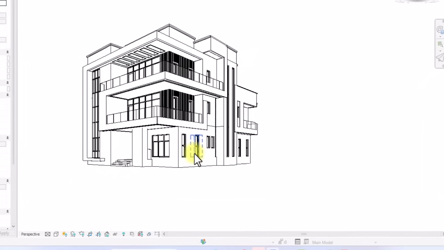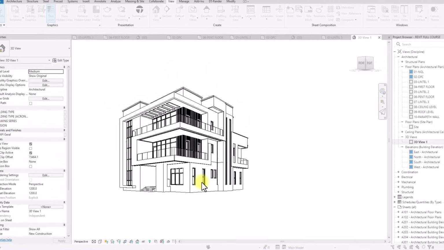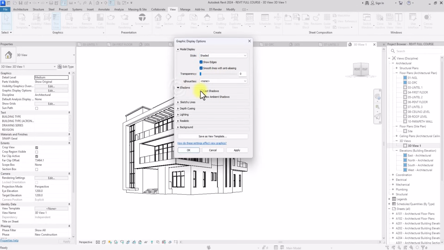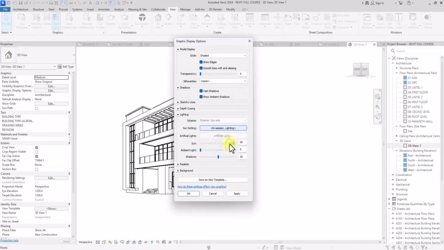So now I'm going to type GD to access the graphics display option. So under graphics display, I'm going to shade this from hidden line to shaded. Then I'm going to turn on these smooth lines with anti-aliasing. Then I'm going to turn on the shadows and the ambient shadows. I'm also going to turn on the lighting and increase the sun to about 90, increase the ambient light to about 20, and the shadows to about 10.